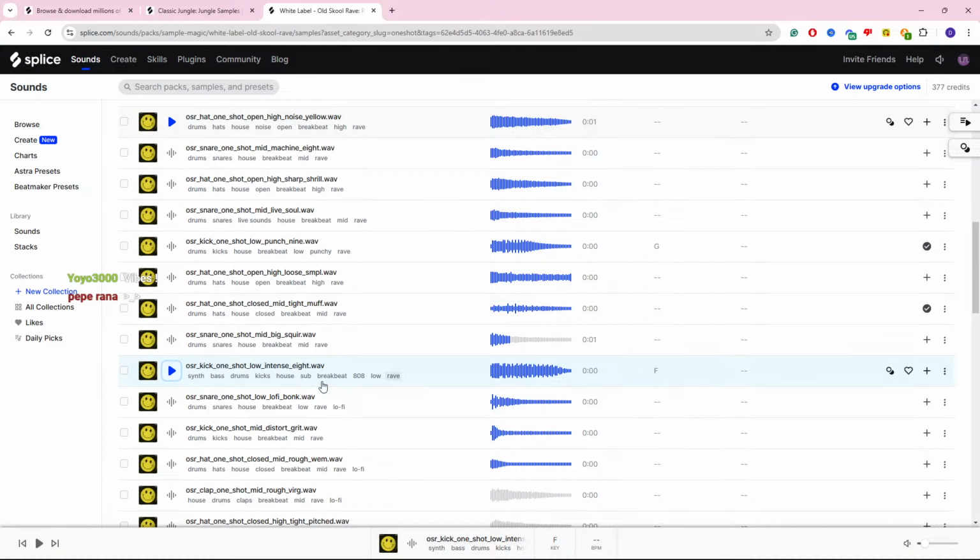Yeah, it just says one shot low, to be fair. It doesn't say it's a kick, although it's tagged under kick, sub, and bass, so that kind of makes sense, because it's sort of all three.